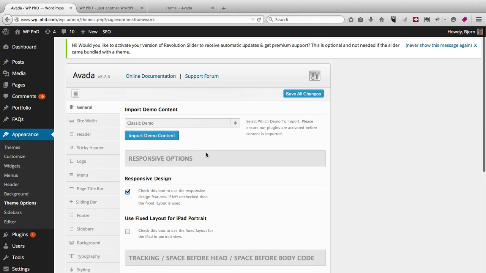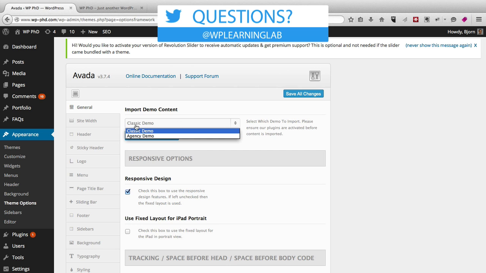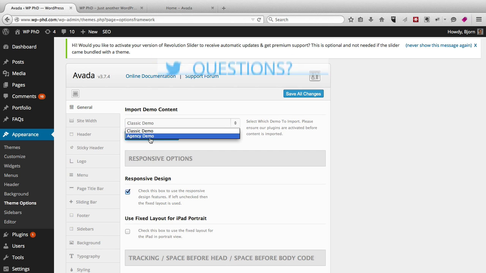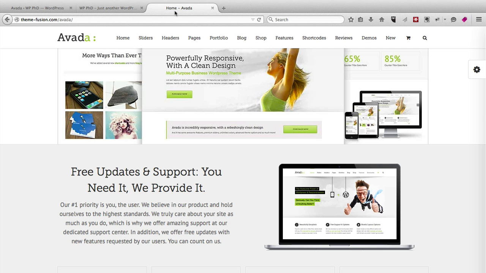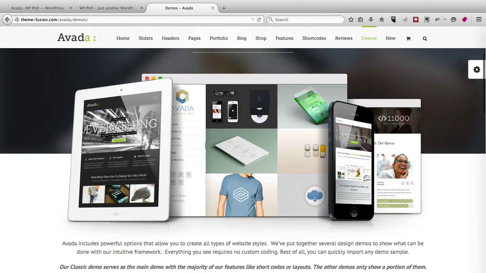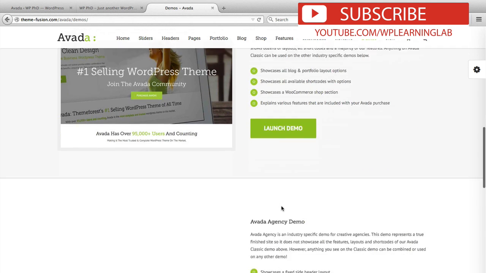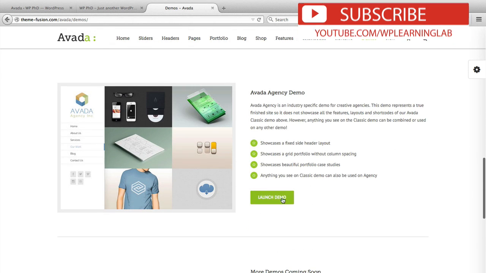When you first go to Theme Options, the General menu is open by default, and here you can see you can import the demo content. They give you two options to import the demo: classic demo or the agency demo. I'm going to use the classic. They actually have that on their demo page, the two different versions. So you can see the classic demo by clicking here, and you can see the agency demo by clicking here.